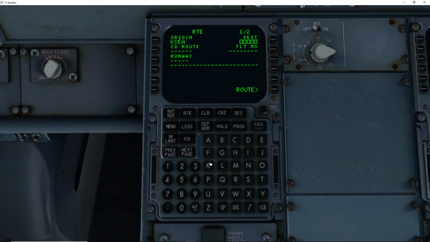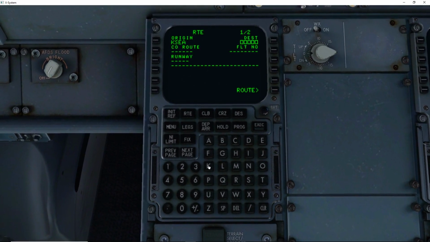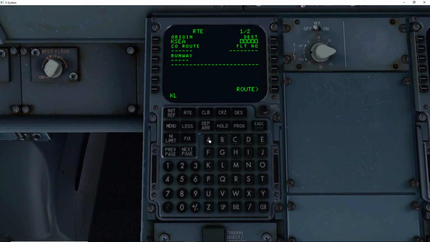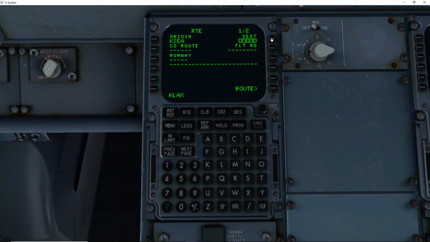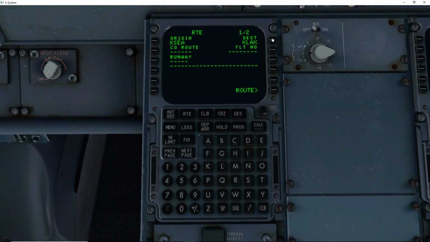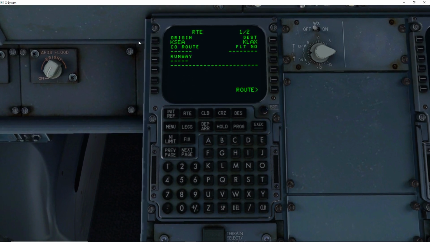Now, let's just say we're going to fly to somewhere in California. So let's just say KLAX for Los Angeles, right there. LAX, Los Angeles International Airport, same thing. Put that right there in the destination section, and that is your route.